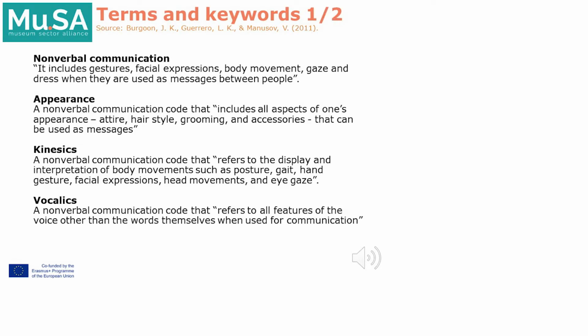Terms and keywords of this presentation are: nonverbal communication, which includes gestures, facial expression, body movement, gaze, and dress when they are used as a message between people. Appearance, a nonverbal communication code that includes all aspects of one's appearance, attire, hairstyle, grooming, and accessories that can be used as messages. Kinesics, a nonverbal communication code that refers to the display and interpretation of body movements, such as posture, gait, and gesture, facial expression, head movements, and eye gaze.